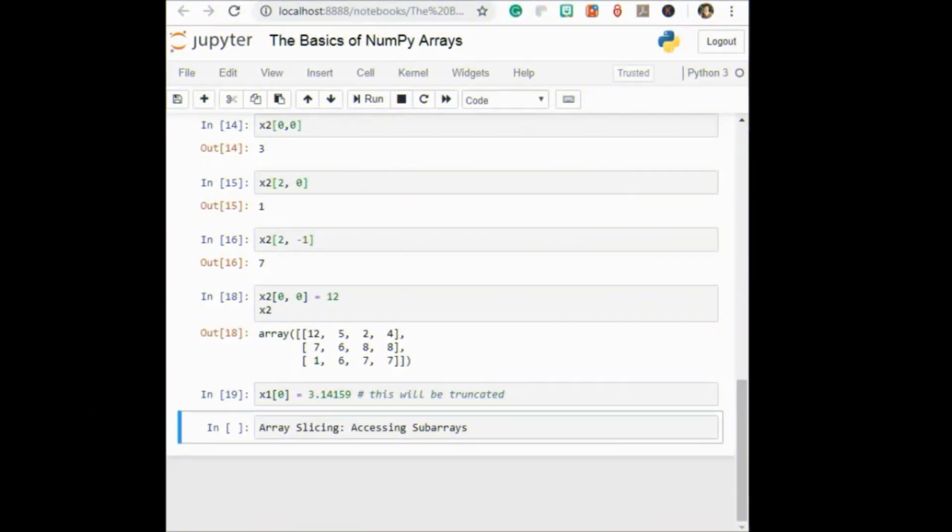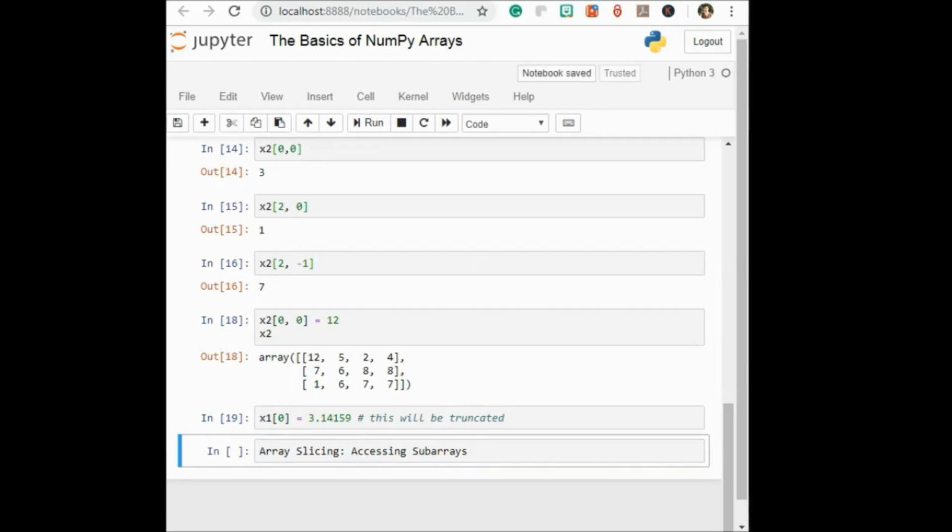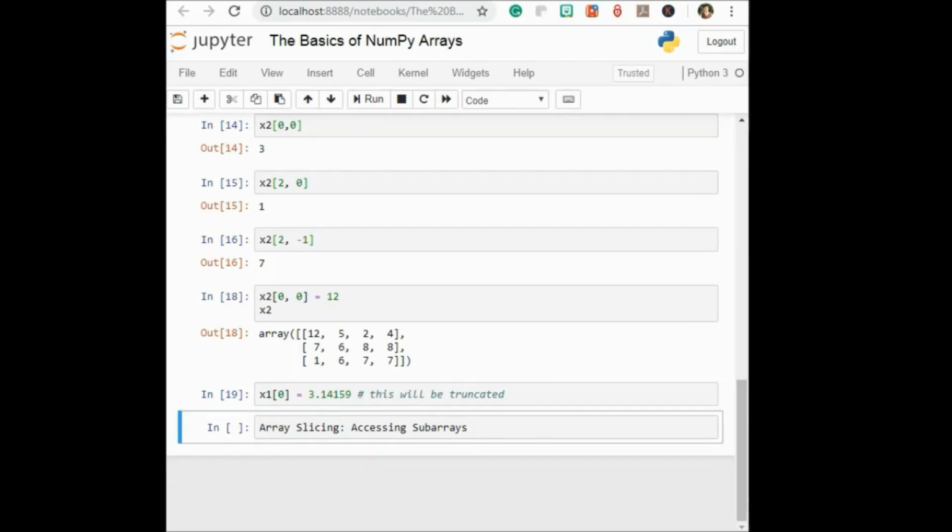Okay, so welcome to array slicing, accessing subarrays. Just as we can use square brackets to access individual array elements, we can also use them to access subarrays with the slice notation marked by the colon character. The NumPy slicing syntax follows that of the standard Python list. To access a slice of an array X, use this.